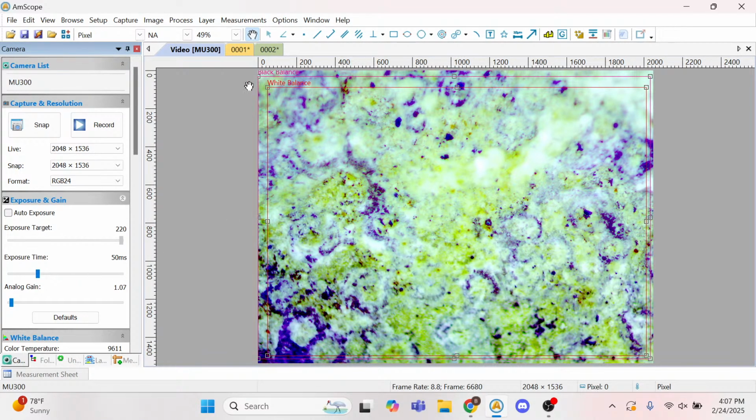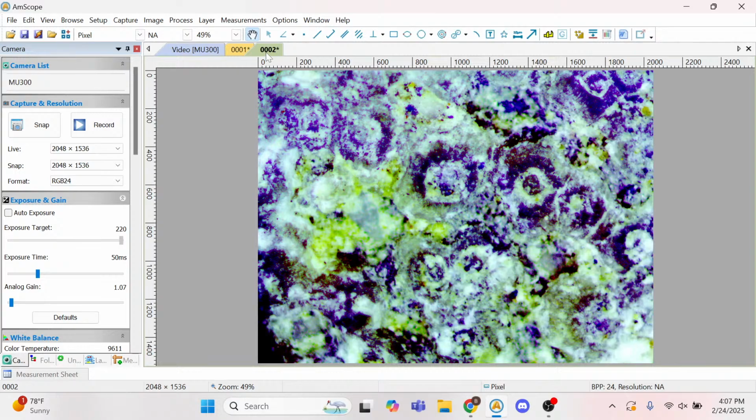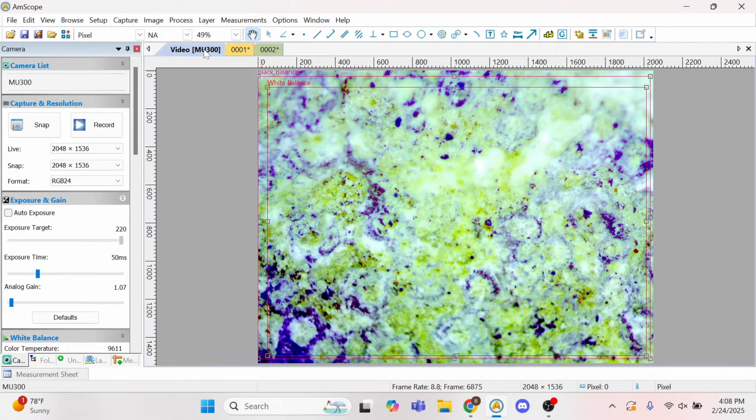Here, let me show you. I've already taken a couple pictures I really like. This one I think is fun. It's got like a frowny face. Don't ask me, I don't know.